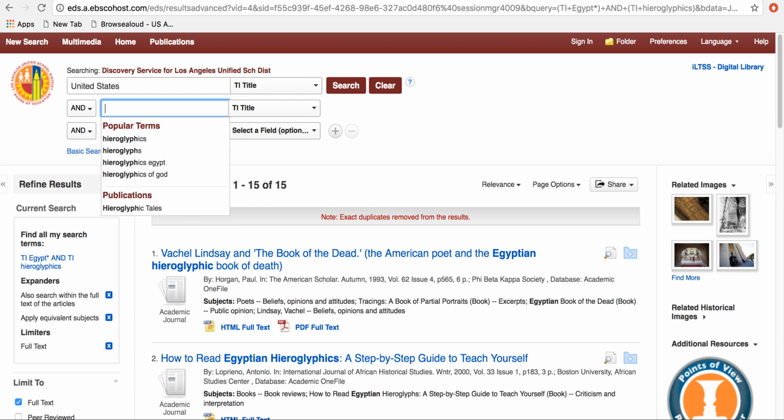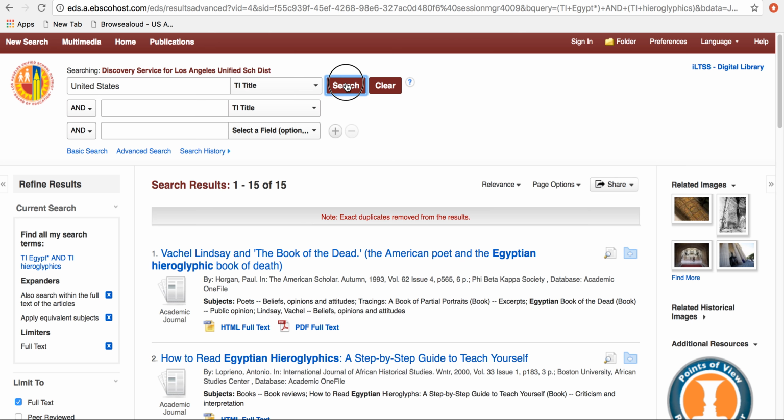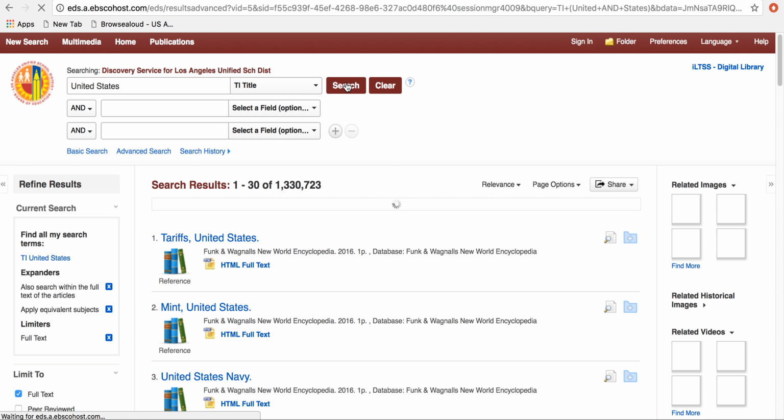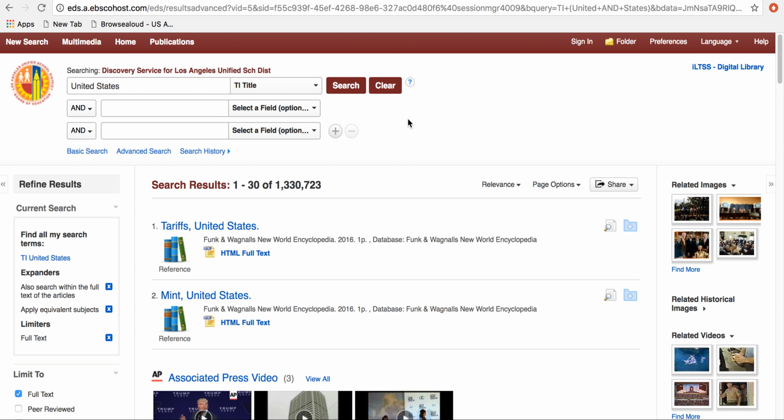All right, so this is a pretty big topic, but for the purposes of demonstrating this, it will work. Let's go ahead and click search. And notice that we have 1.3 million results. But maybe you realize, hey, wait a minute. Our country isn't always called the United States. Sometimes it's referred to as America as well. And so we want to make sure that we find results for America also.